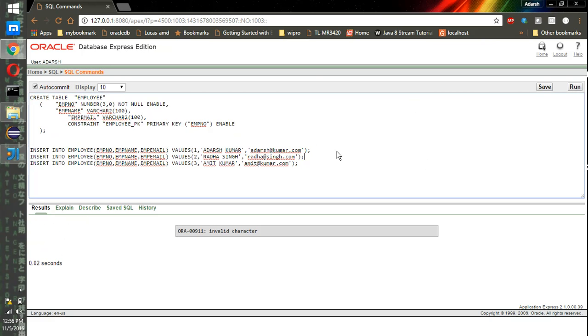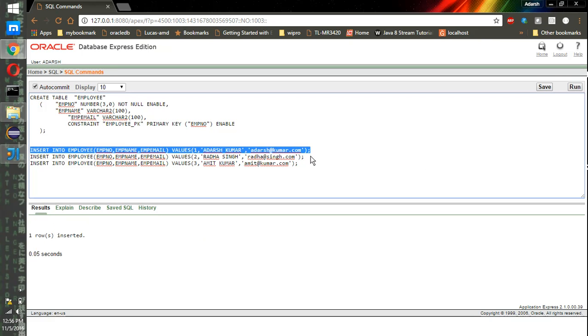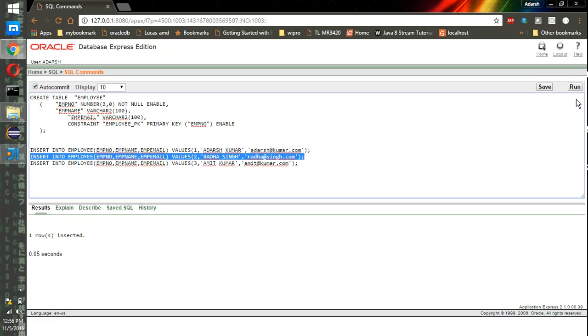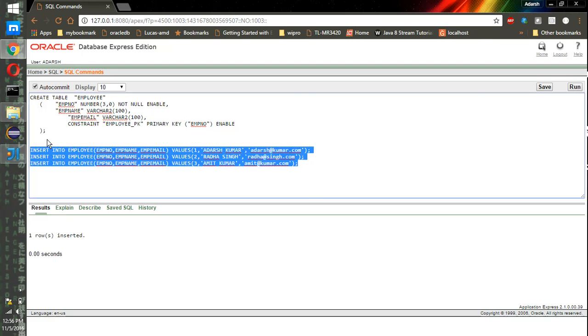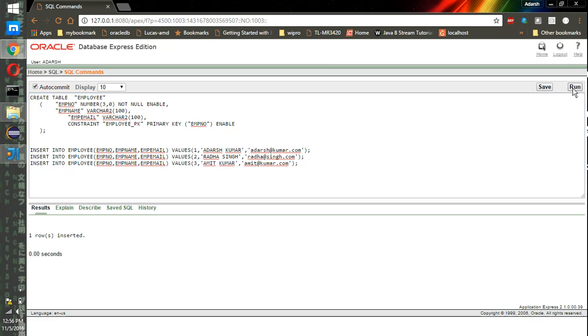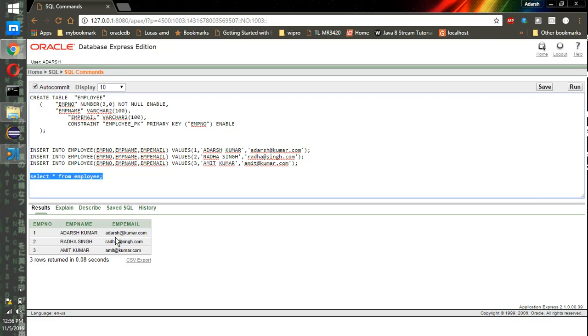It says invalid character, something is not correct. Let's execute one by one. Inserted row, and inserted row. So I can see that three rows we have inserted. What we can do is select star from employee table, so let's see what we have executed. Here we can see three records have been inserted.